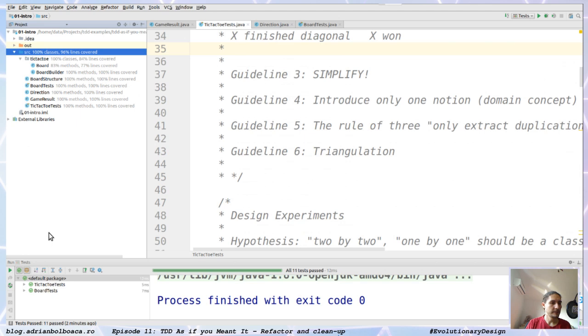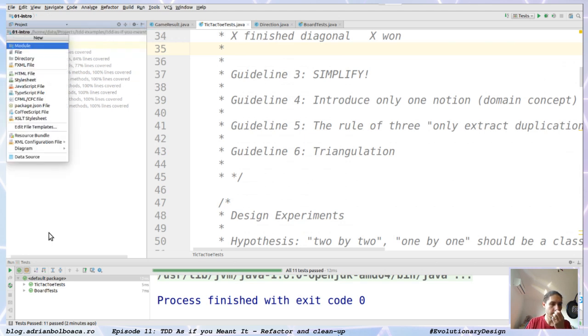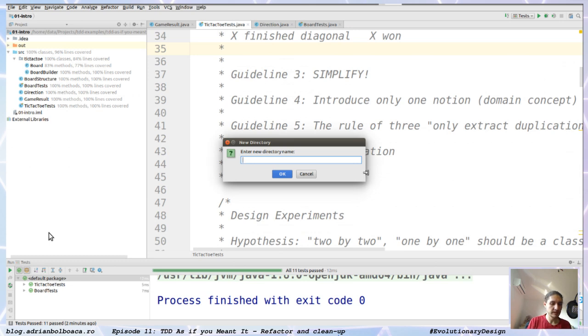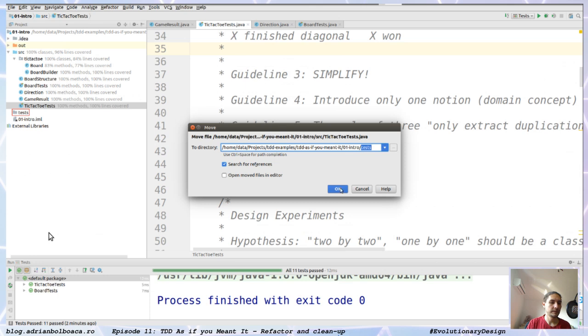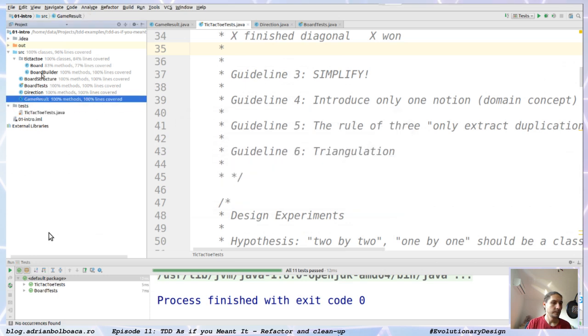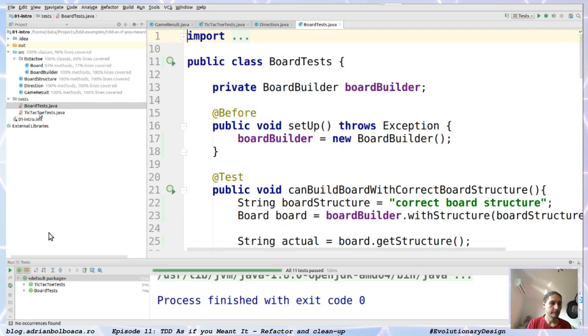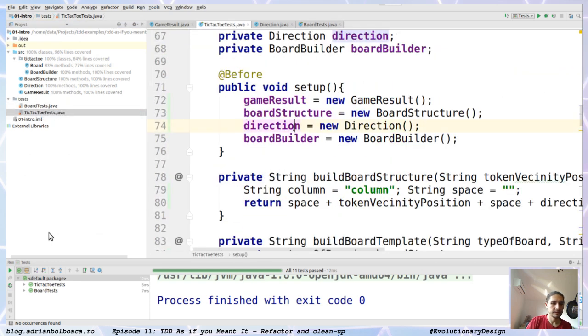Another thing I'd like to do now is to stop having the tests in the same place as the production code. So we'll start seeing the code as it looks in any of our projects. So I want to add this one with tests, move the tic-tac-toe tests, move the board tests, okay, let's see what happens.